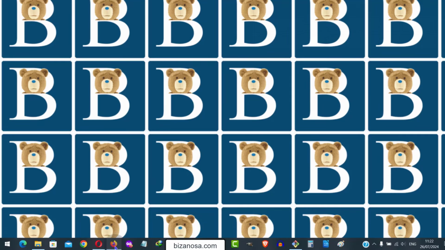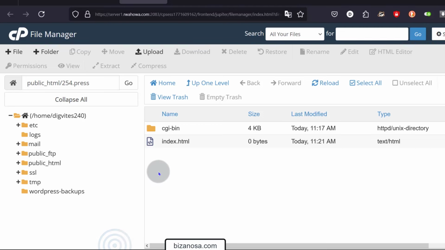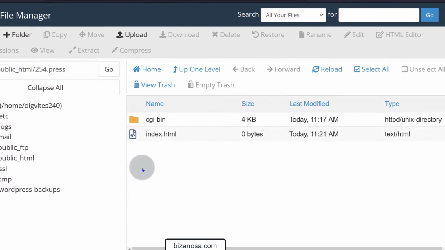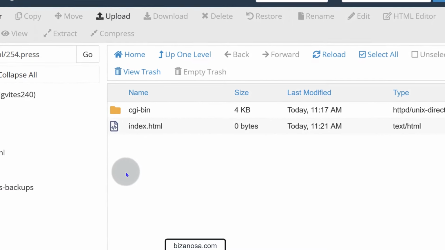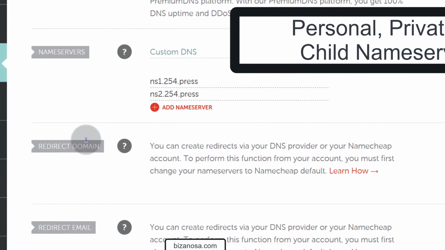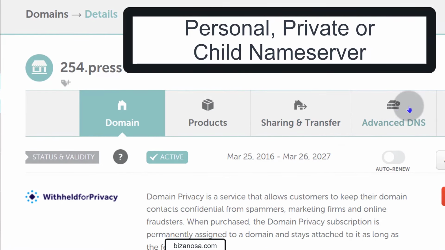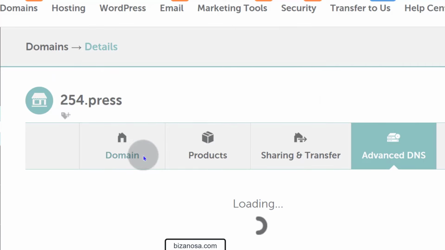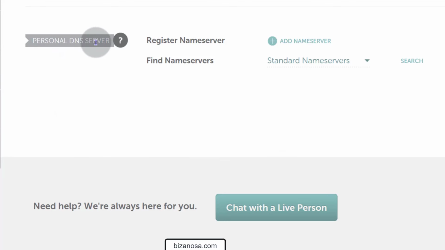So just a recap of how to use your own DNS records. This is something that is not available with every domain provider. Certain domain providers don't have this. So if your domain provider doesn't have this, make sure you migrate your domain somewhere else. Namecheap, I'm sure, has it. GoDaddy, I think GoDaddy has it as well, definitely. And the things you need to create on your domain provider is what is called a personal or child name server. So here under advanced, you can see in Namecheap, it is called personal name server.